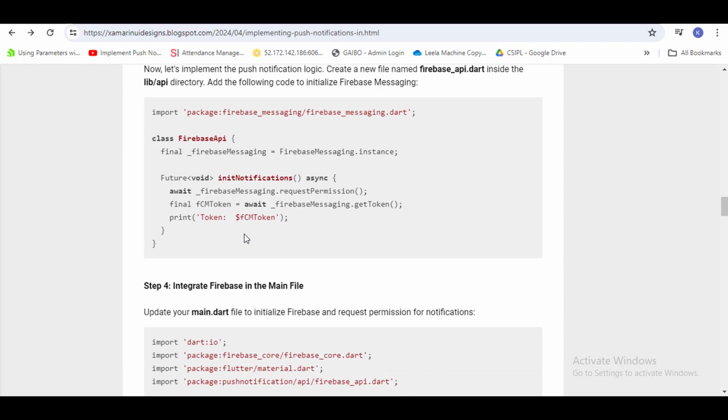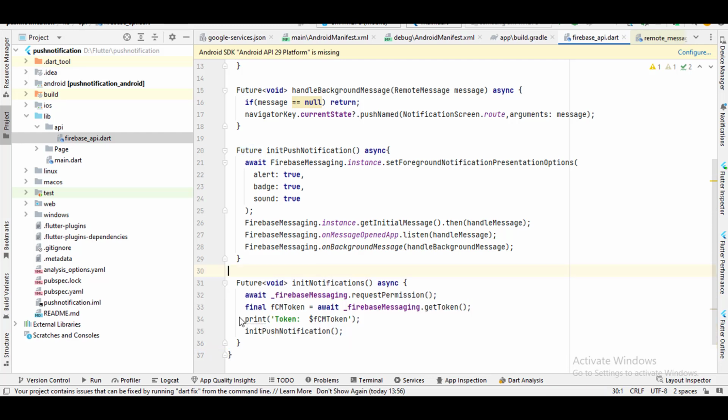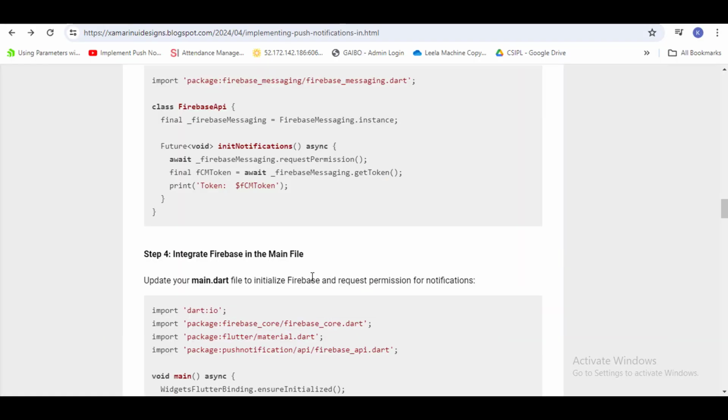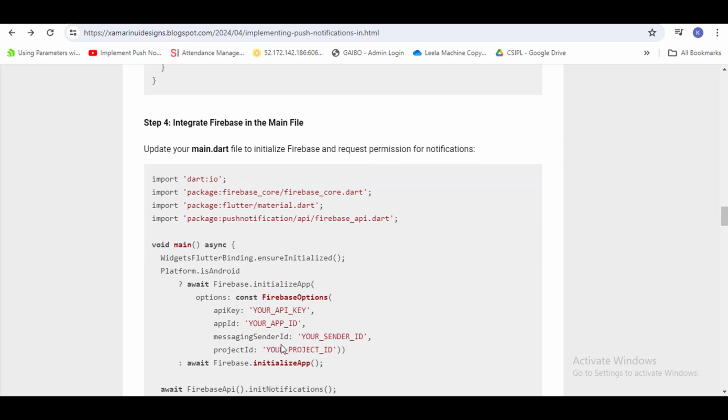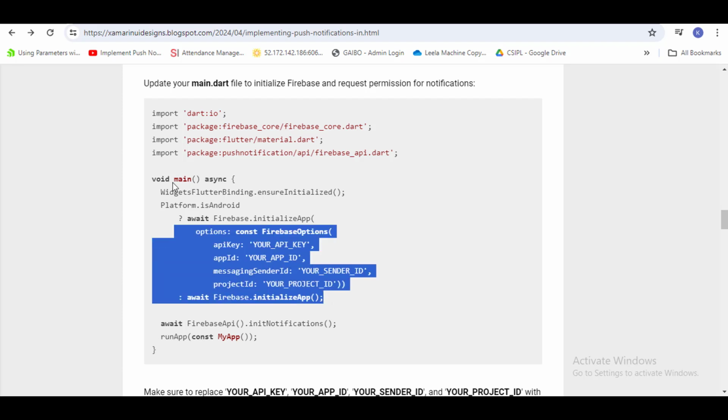This returns and prints the token. Whenever you run this project, you will find a token in the log. After that, in the main file, you have to pass the logic here in the main method.